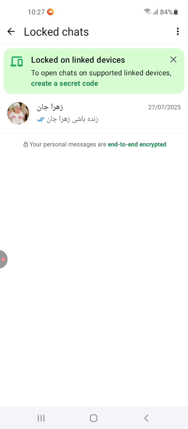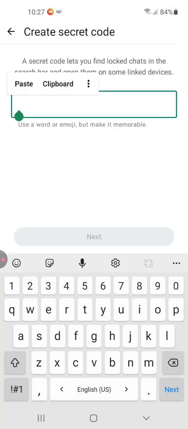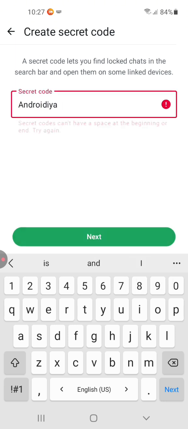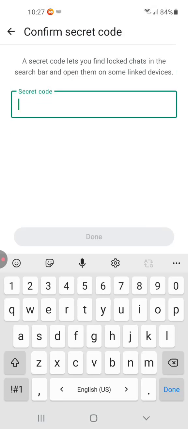So create a secret code. I want to create a secret code, for example, Androidia. This is my secret code. The secret code can't have a space, so without space, let's try it. A secret code lets you find locked chats in the search bar and open them on linked devices.